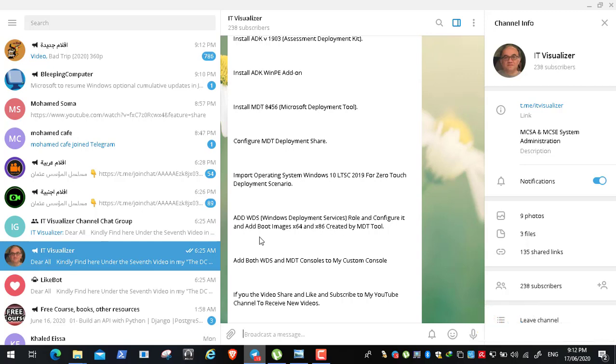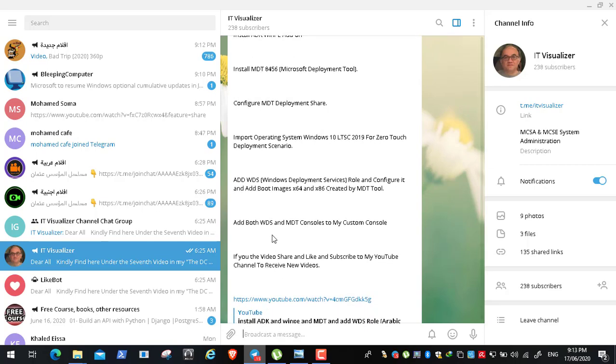I will show you what the meaning of boot is, and what this deployment share is. We will show you in a graph. And at the end I added both the WDS and Microsoft Deployment consoles to our custom console, so I can configure all of them in one.